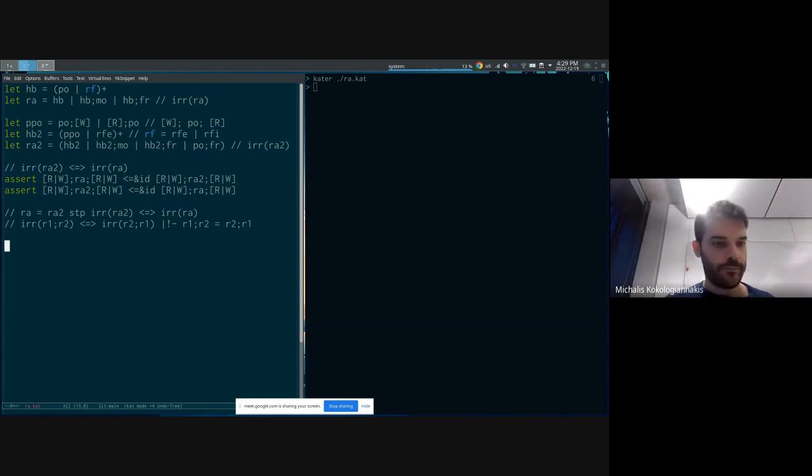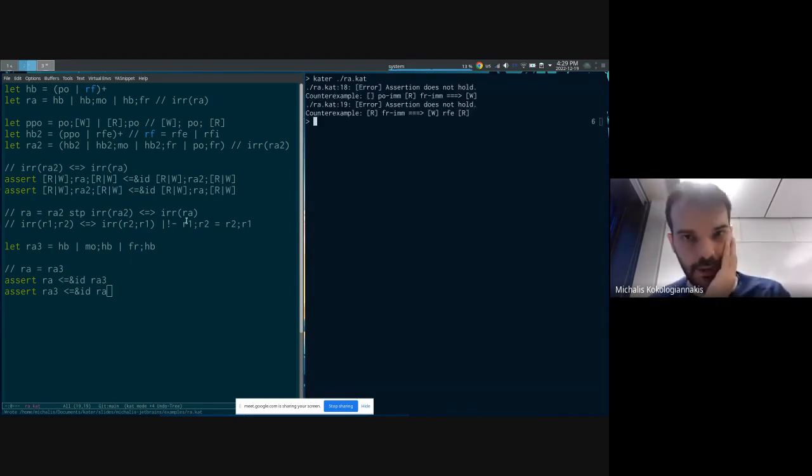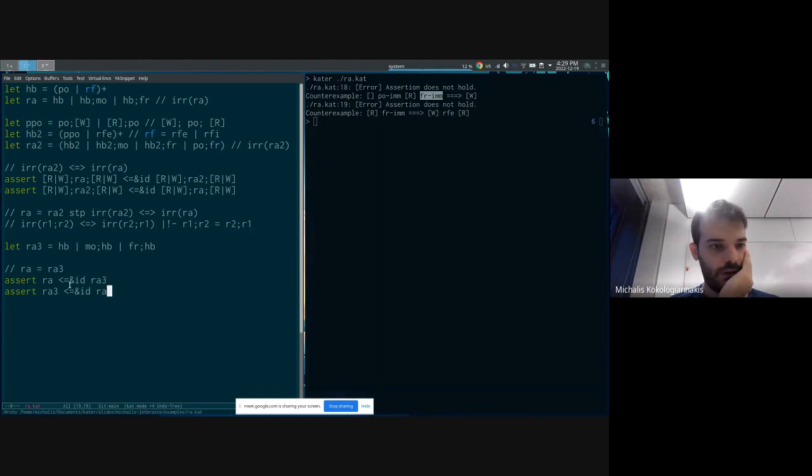And maybe one last thing here. Suppose that I do a different definition for RA. I use this HB here, and I define RA as HB or MOHB or FRHB. And again, I want to prove that RA is equal to RA3. And now let me call it in this way. That will give me only paths that start and end with the same kind of test. So I can try and prove this. And now if I call Cutter here, I should get some counterexamples. And let's see, so I get like PO and then FR, which makes sense for this left-hand side. I can take PO from this HB and then FR. In the right-hand side, in RA3, I can take a PO, but then nothing else.